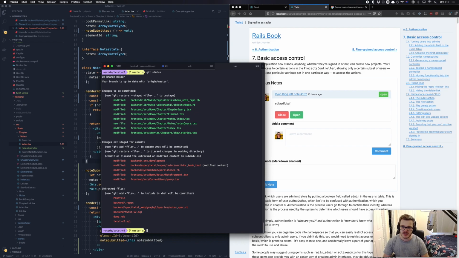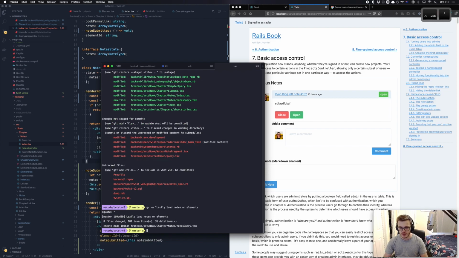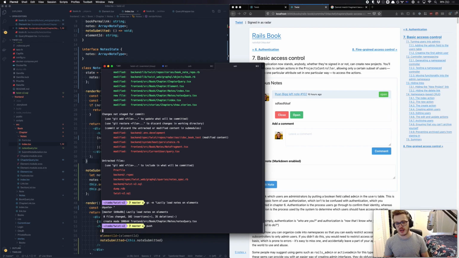So that's git status. What we'll do here is the way you try and write commit messages is like this: this commit will lazily load notes on elements. I can't think of a better commit message right now. Lazily load notes on elements seems okay for me at the moment. All right, that is everything, and we'll just push that up.